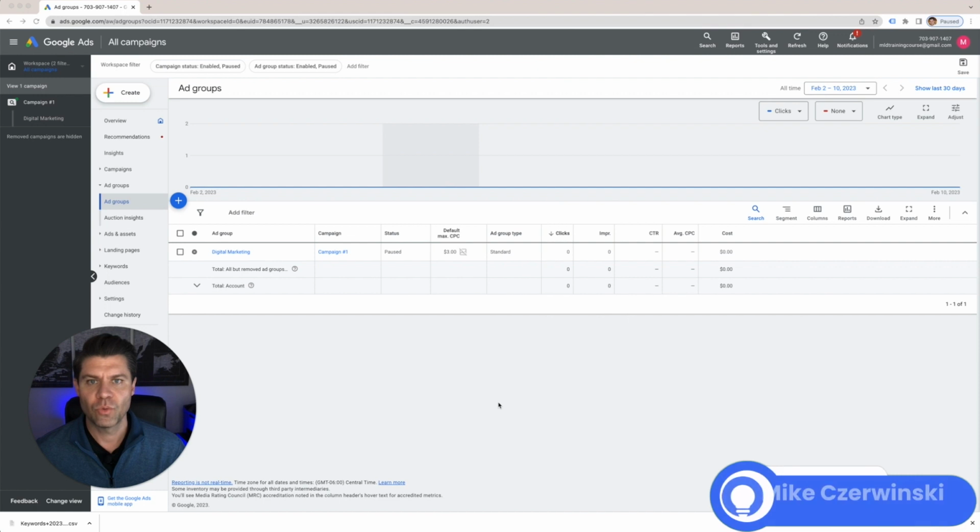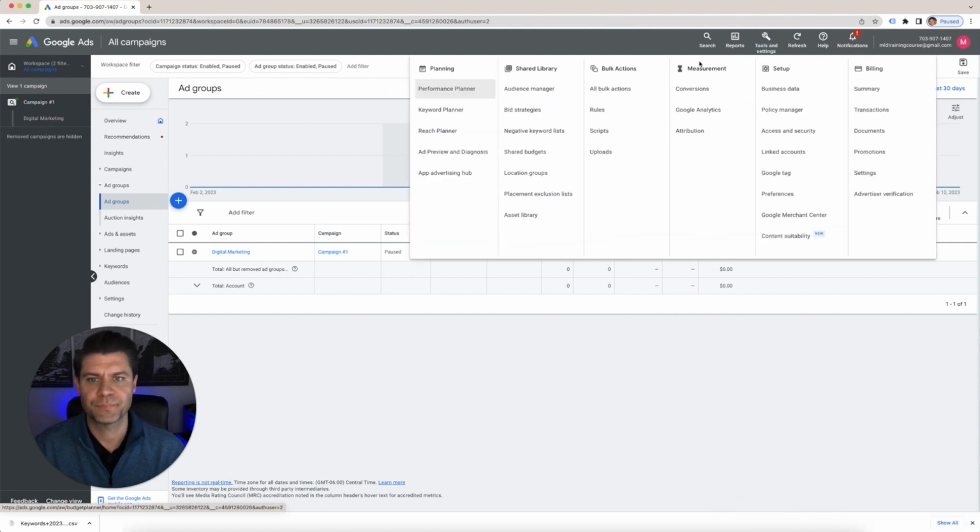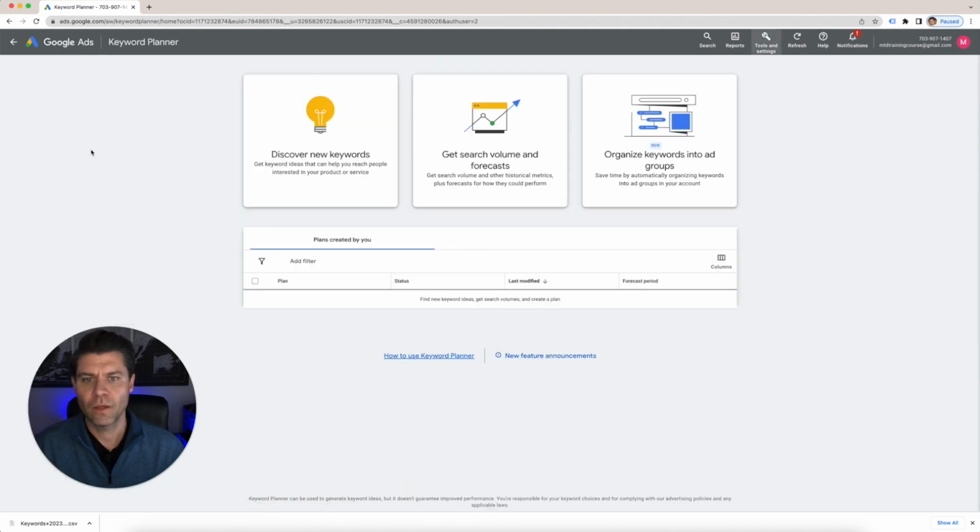I want to take you through one of the free tools that Google offers for keyword research. In order to do that, we can go up to Tools and Settings and go to Keyword Planner. Here you can see, you discover new keywords, or if you want to do some research and see what kind of traffic or volume you can get from keywords, these are the two options.